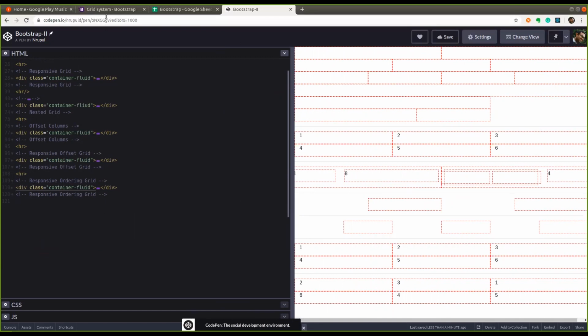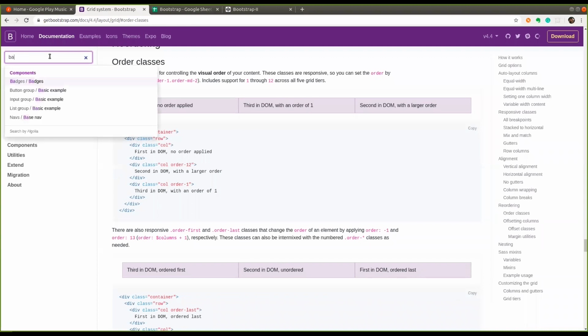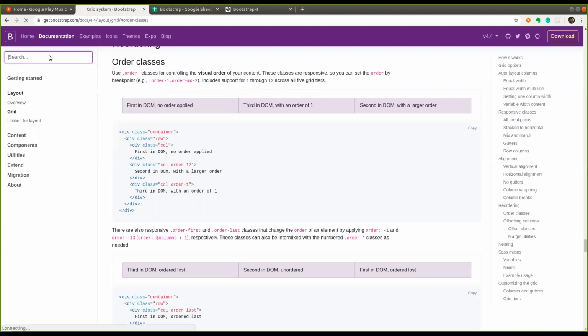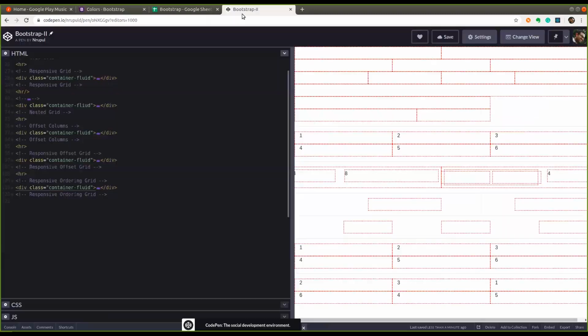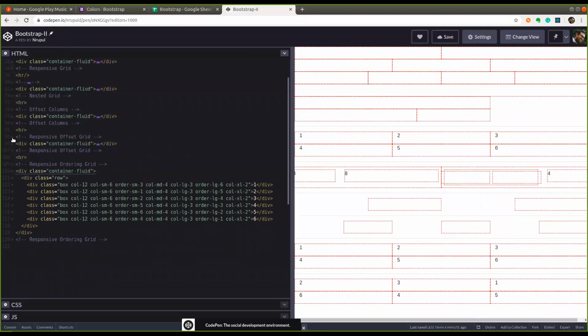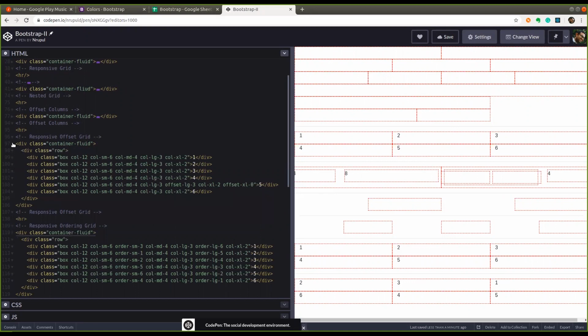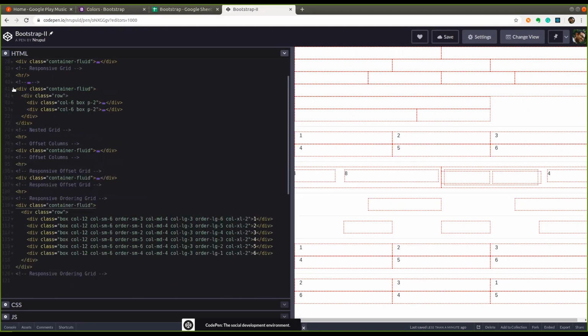There are a couple of things which you need to understand. It provides you all the background colors also. All you have to do is apply these classes. If you apply bg-primary, it will look blue. So let me apply this. Let's apply it for this one. If you apply blue, you can see this will turn blue.